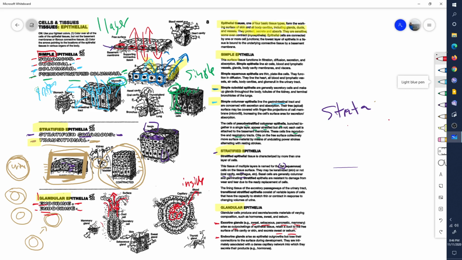Endocrine glands put their products inside the bloodstream is what they do, instead of outside of the body. For example, hormones, as we discussed here, thyroid hormone. So there you have the different types of epithelial tissues. Review. Simple epithelia: squamous, cuboidal, columnar, pseudostratified columnar. Stratified epithelia: stratified squamous and transitional. And glandular epithelia, exocrine and endocrine.